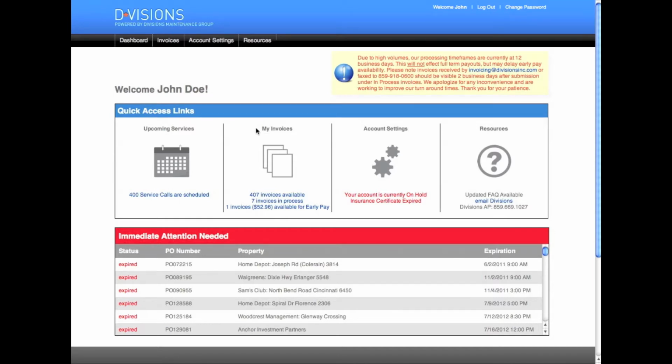Next is the My Invoices link. This is where you will go to review, submit, and check the status of invoices for work completed. At the bottom of this box, you will see a count of how many invoices are available to be submitted, how many are being reviewed by Divisions, and how many invoices with total dollar amount are available for early pay.